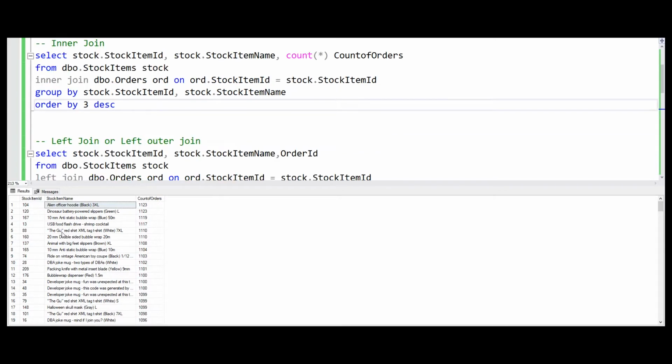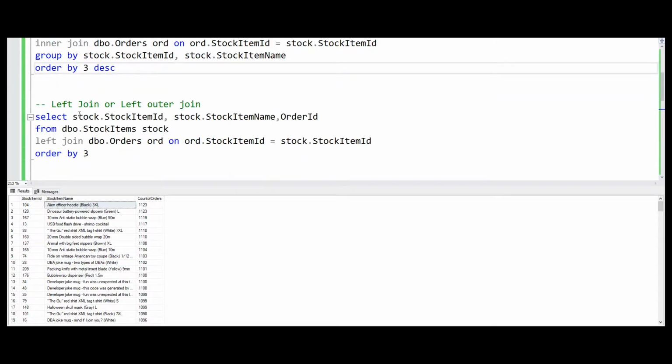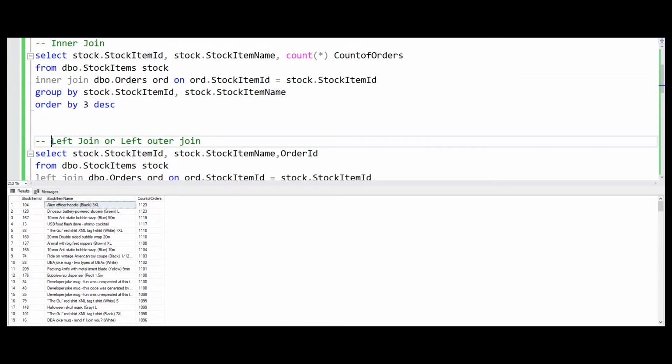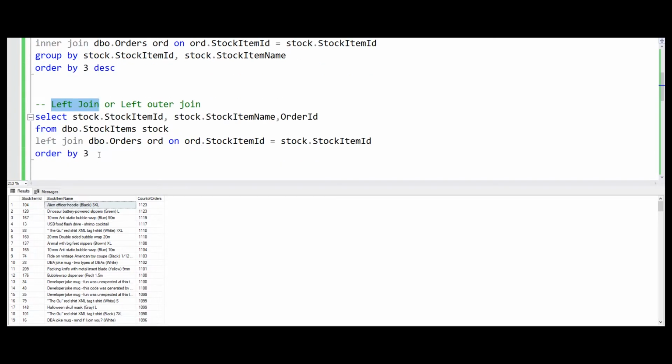So this is obviously only returning me any entries that actually exist in both of them. However, when I look at the left join now, it will demonstrate some entries that are there in the stocks but are not there in the order table. So as it says, left join. My left table is the stock items, my right table is the orders. And what I'm returning back is the stock item ID, stock item name, and the order ID. Now let's run this.